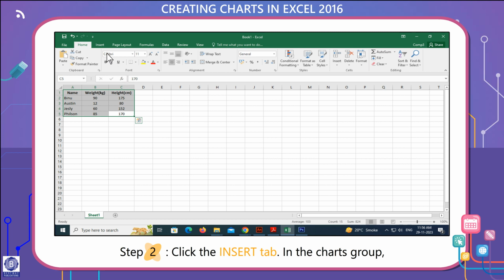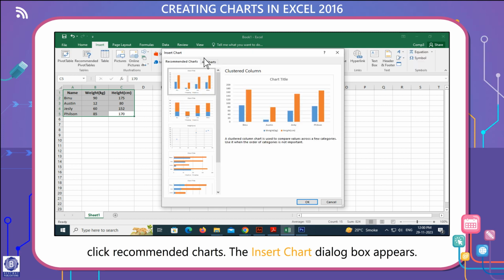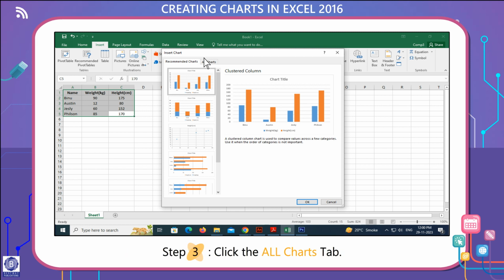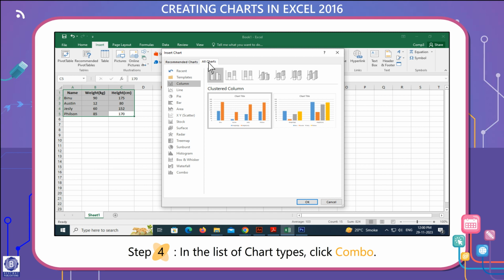Step 2. Click the Insert tab. In the Charts group, click Recommended Charts. The Insert Chart dialog box appears. Step 3. Click the All Charts tab. Step 4. In the list of chart types, click Combo.